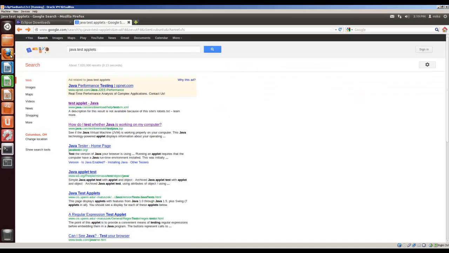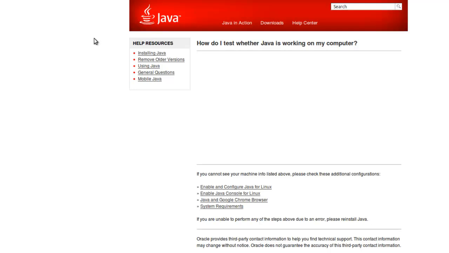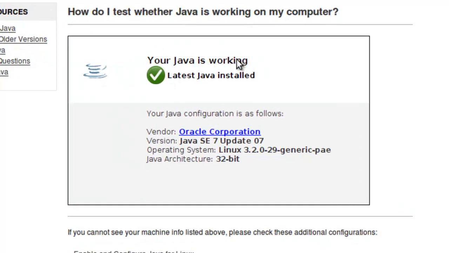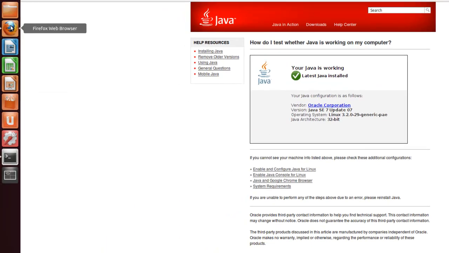But if you want to do some more testing on it, you can actually go look for a Java test applet. And here's one at www.java.com. It says your Java is working, and it says Java architecture 32-bit. Now, I will have to say one thing here about testing it with the Firefox web browser: it normally takes about 5 to 10 minutes of Firefox running for this to work. If you just start it up, for some reason it crashes. I think it might be some lazy loading or something like that, as far as the web browser is concerned.